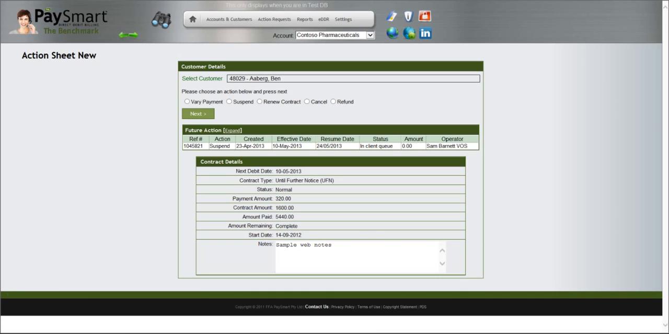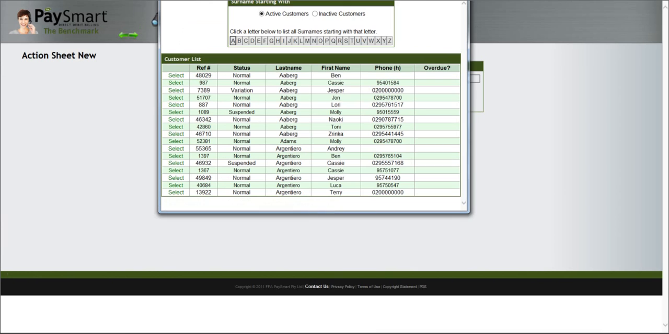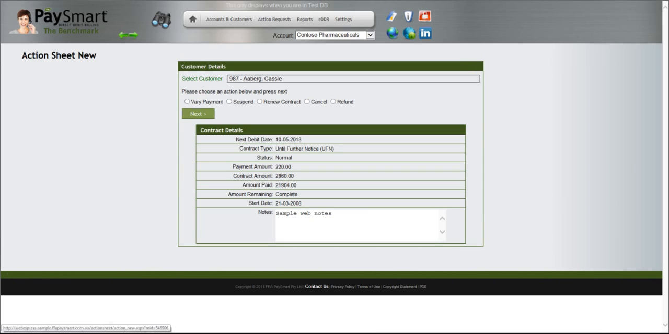So if that's exactly what we're wanting to achieve, the created date was on the 23rd of April, the effective date's 10th of May, and the resume date's 24th of May. So it's essentially we've already processed that action previously. So what we can do is go, yep, that's everything that we want there. So we'll go back and we'll process another action on another customer. Let's have a look at Cassie. And we want to suspend.